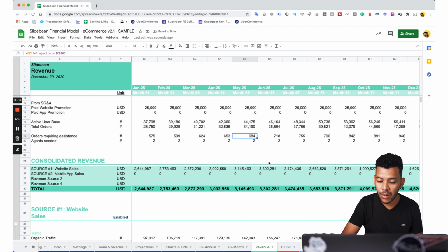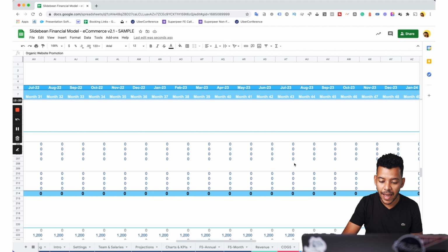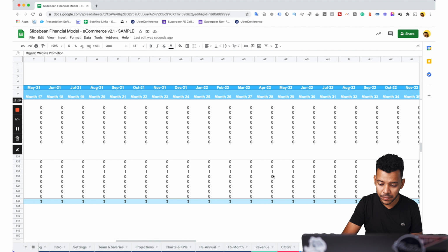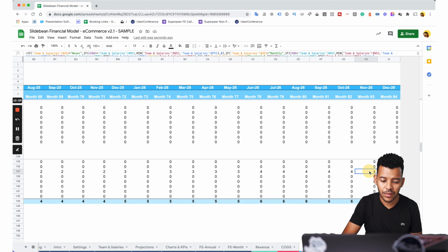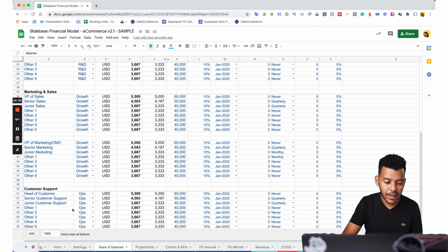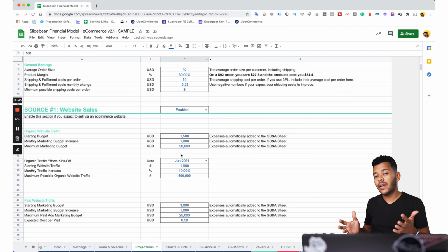So the model will automatically tell you how many agents you need to fulfill that demand, depending on the number of orders. And it's going to automatically add those agents here on your payroll. So if you go to support, that number is going to be added automatically, as you can see. And those are going to be hired, if you will, automatically. You can control their salary and their benefits and all of that from here, from the teams and salary sheet. Cool. So that's that for the e-commerce model.